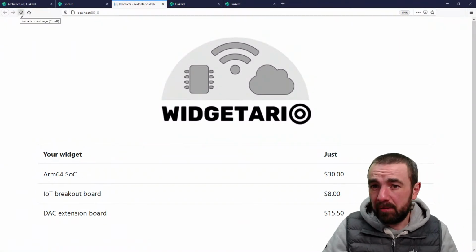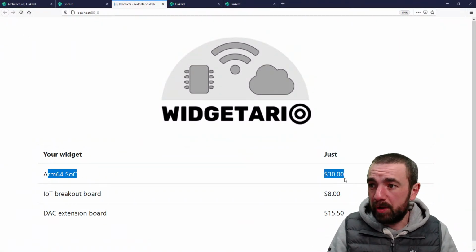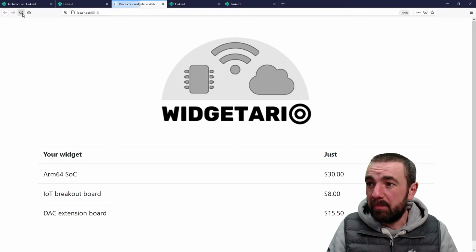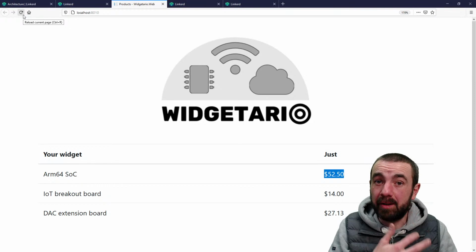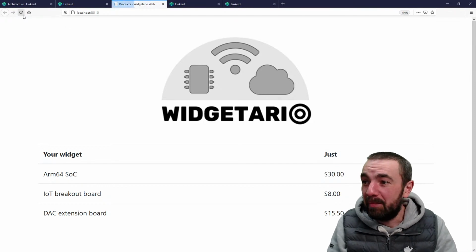Now when I refresh, if we have a look, my system on a chip board is $30. If I refresh, it'll mostly be $30, and then every now and then it'll jump to something bigger. There we are. So this has now come from version 2. If I was a happy user who hit this, I might not want to go ahead and purchase. But if I refresh, then I'd see version 1 prices coming through again.